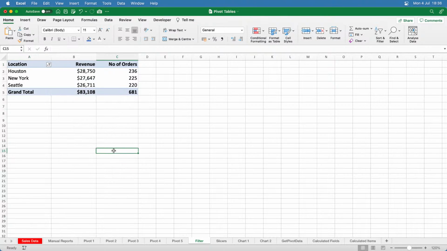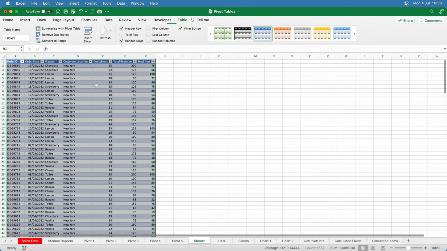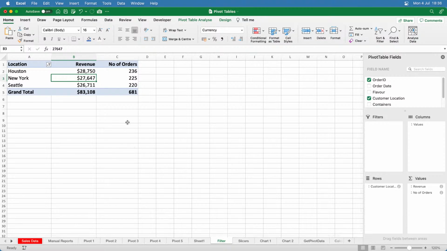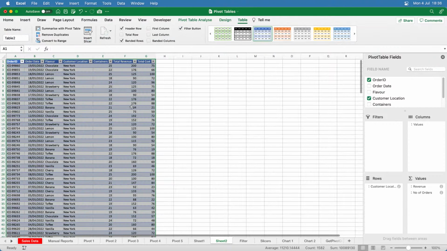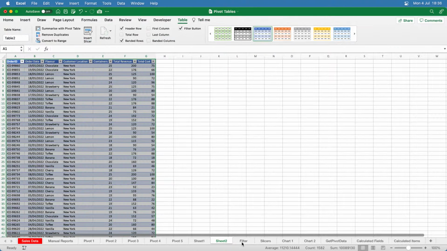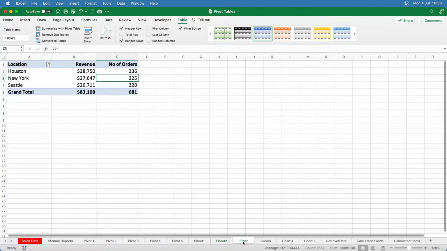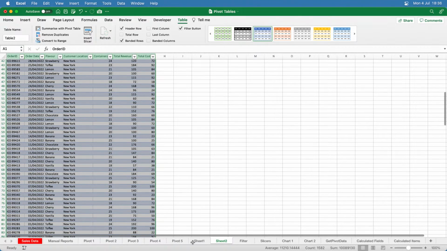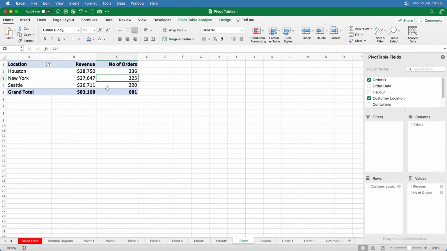Okay, another thing that you can do, by the way, is you can double click on a cell with a number in it, and what that does is that creates a new sheet just to the left of the one that you were in, and it gives you all the details based on the cell that you double clicked on. So if I double click on the 225, which is for New York, it sticks a new sheet in just to the left of the sheet with the pivot table in, and that is giving me a breakdown just for New York, because it was the New York one that I double clicked on.